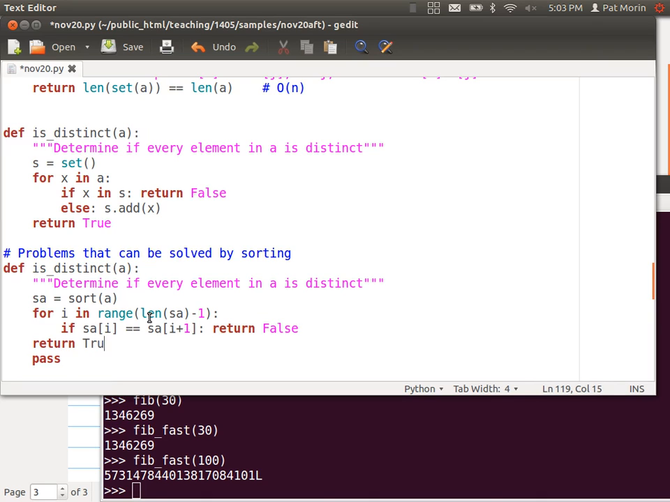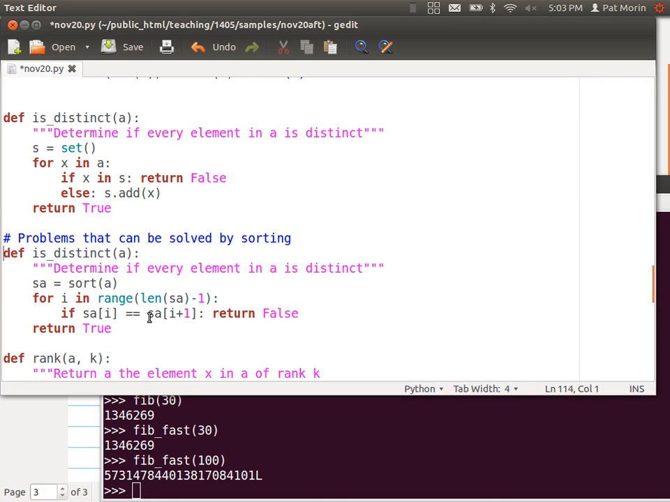For example, if we want to know if x is in some list, well, if the list was sorted, we could know the answer to that really quickly. Unfortunately, it takes longer to sort it than it would be to just look through the list, so it's not a helpful technique for that. But let's look at at least one problem where it is helpful.